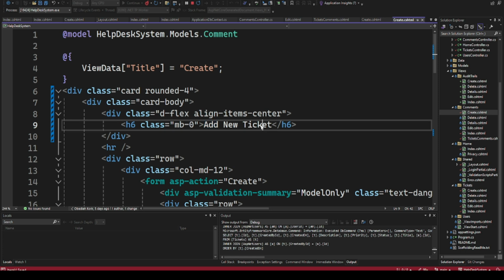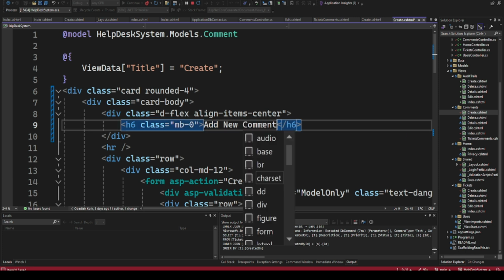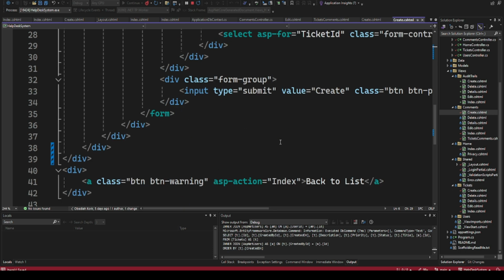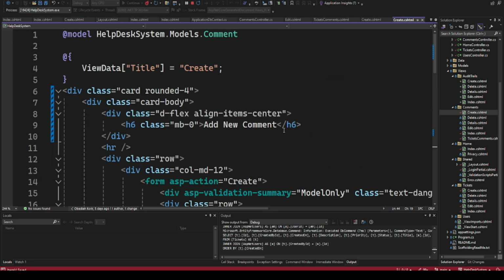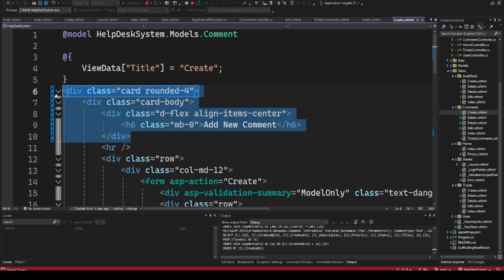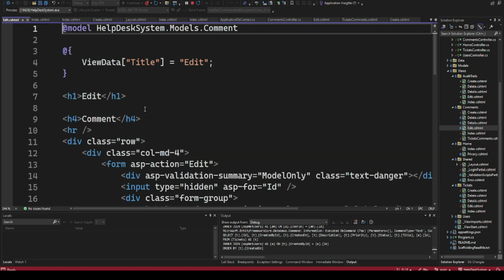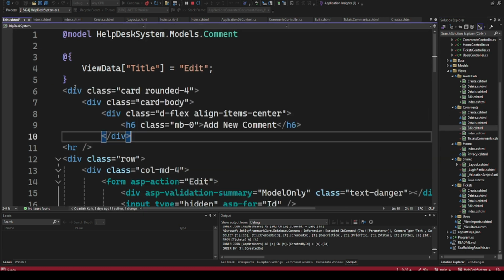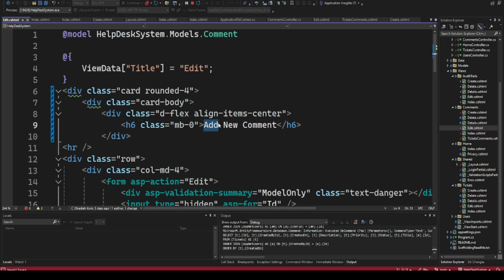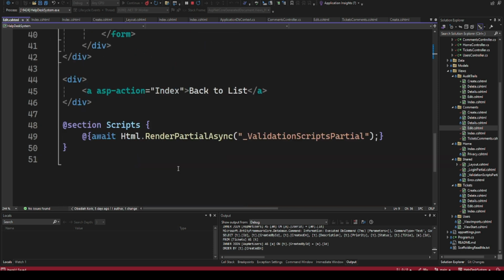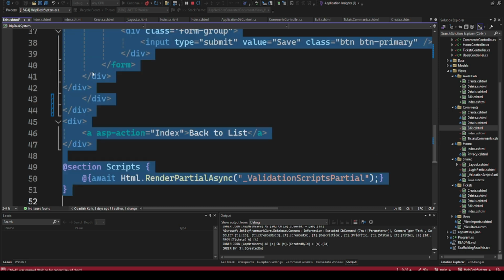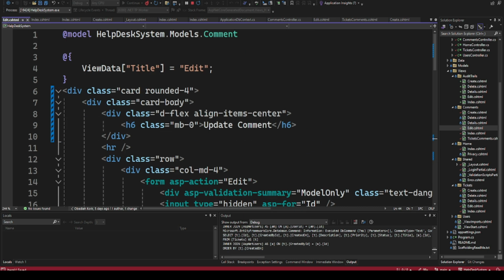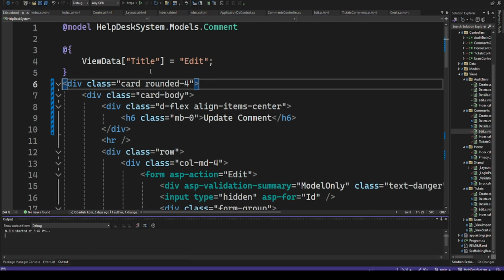So here is add new comment. Then after doing that, the next thing is let's also do the same thing for the edit form. So I'm going to paste this here. Then you can say update comment. Then here I can close this, paste this here. Then I can format it. So that is it. So the next thing is let's just relaunch our app and see how this looks like.